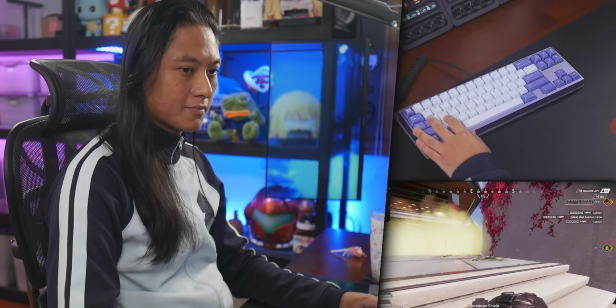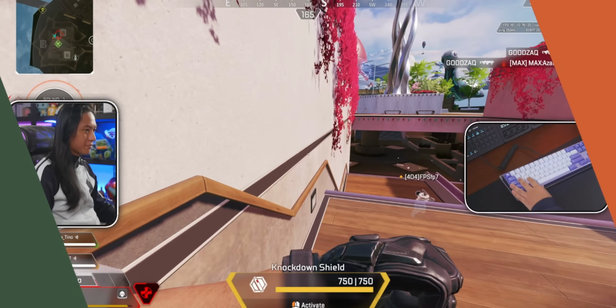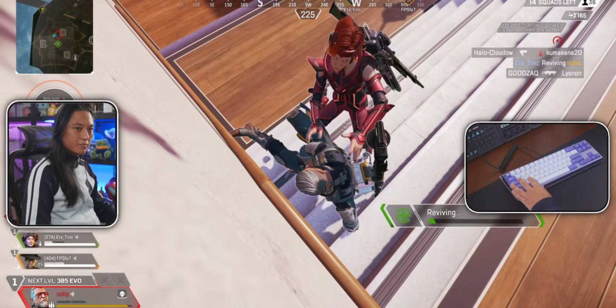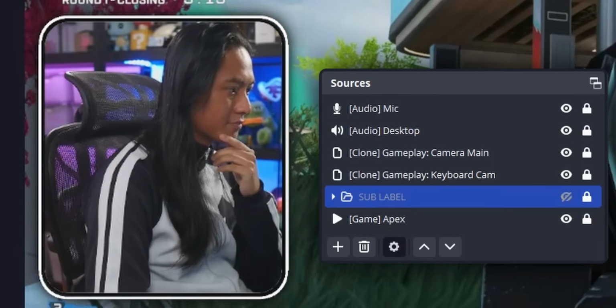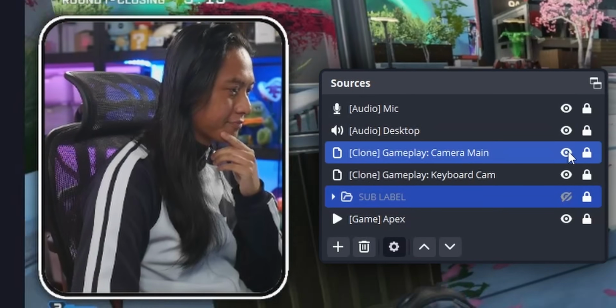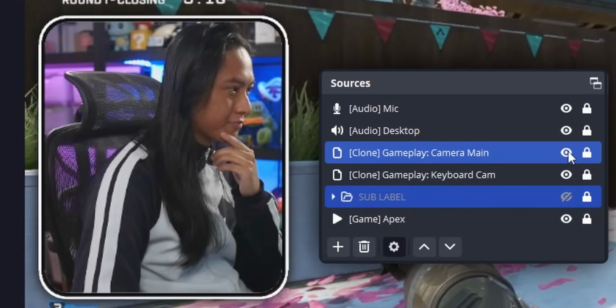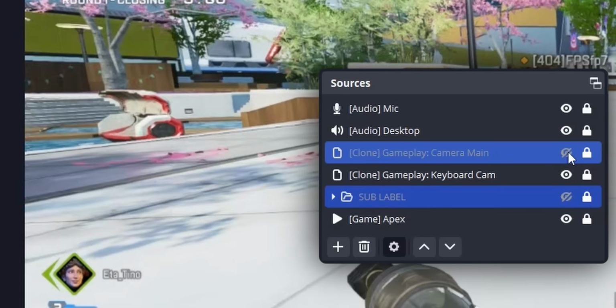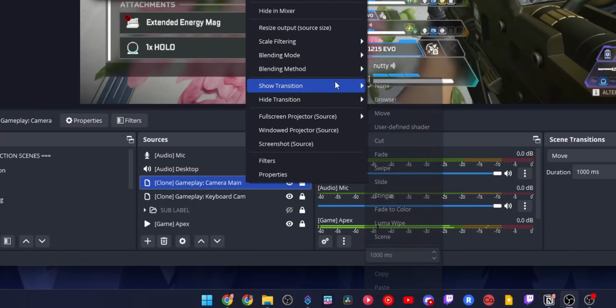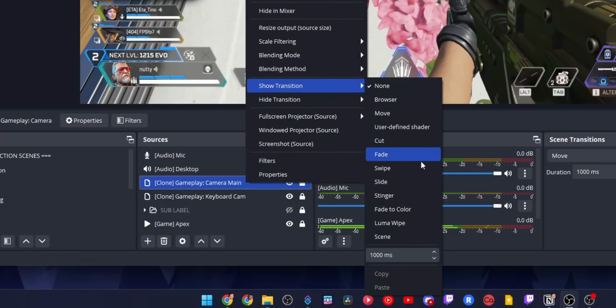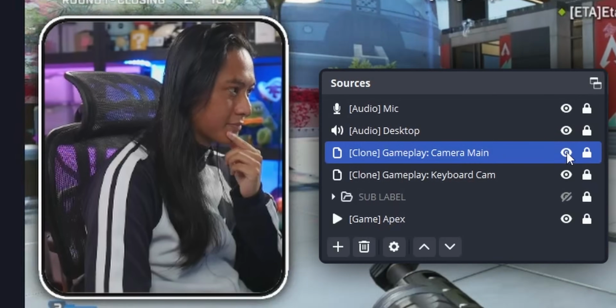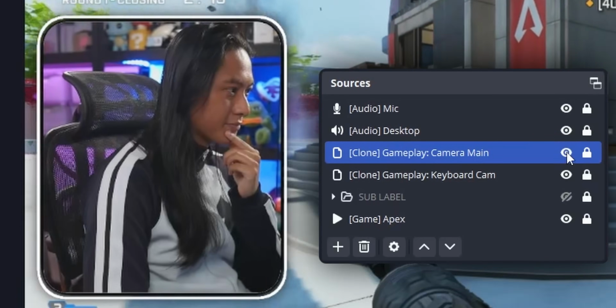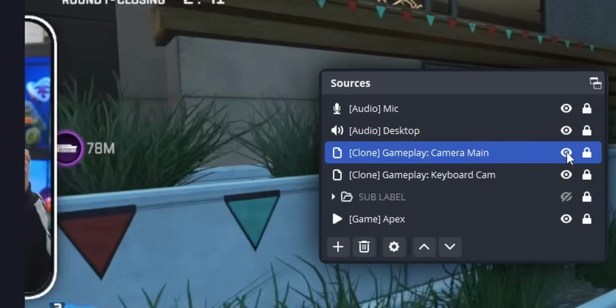So for this, I didn't want my webcam and keyboard cam to just appear after the transition because that's really boring. So in OBS, you can set up these things called show and hide transitions. So you know when you click on the little eye icon next to each of your sources, it doesn't just have to turn on and off. You can actually set it to do like a transition. And in this case, I set both of the cameras to do these slide transitions so that when I click them on and off, they don't just appear and disappear, they actually slide on and off the screen.